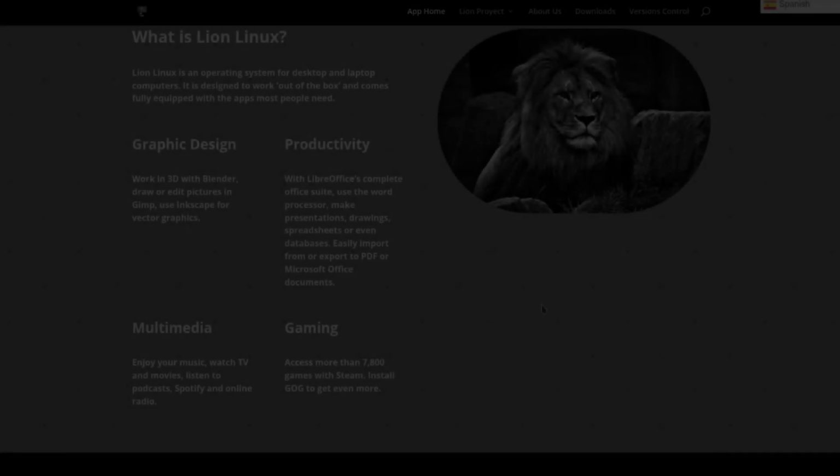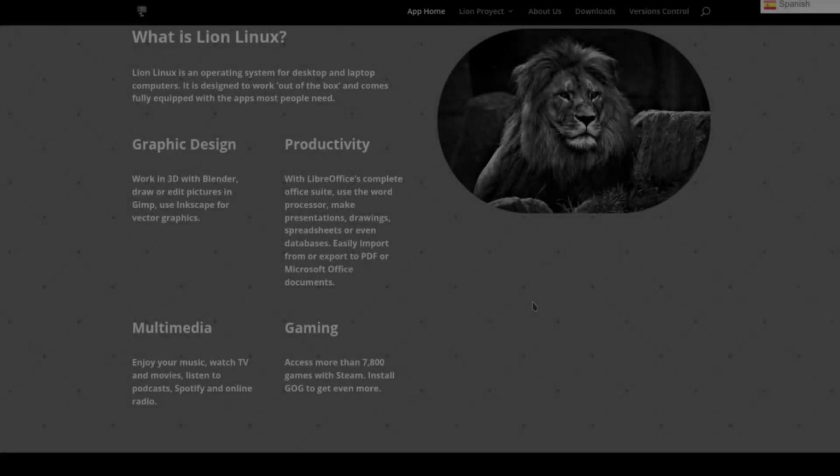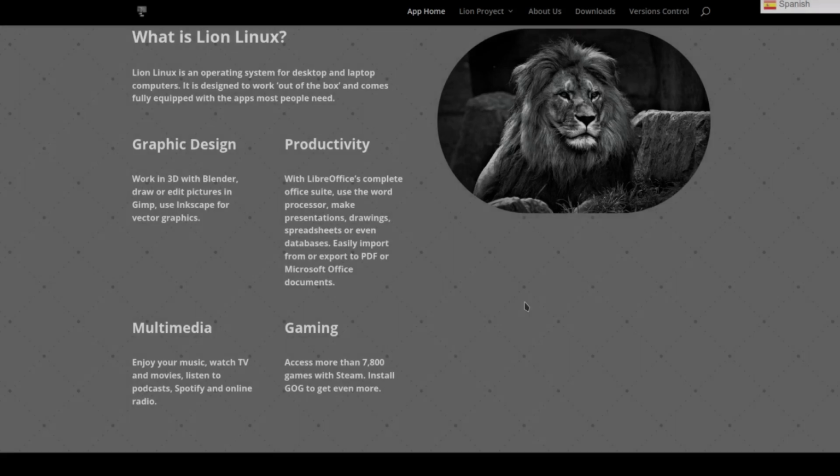Hey everybody. Today I'm going to be taking a look at a system called LionLinux. From the website right here, it says LionLinux is an operating system for desktop and laptop computers. It is designed to work out of the box and comes fully equipped with the apps most people need, and has some other information about graphic design, productivity, multimedia, and gaming.